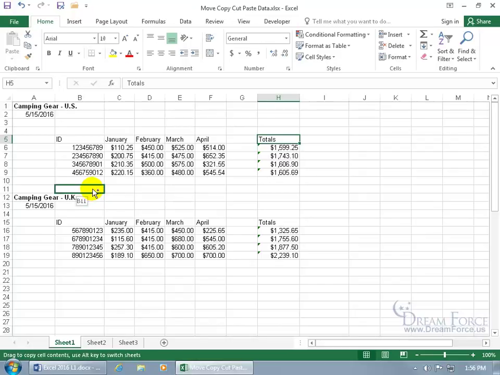When I hold down the Control key, it adds the plus sign to the right of it. That means it's in copy mode. I don't know if you can see it, but when I let go of the left mouse button, then the Control key, it copies it. Isn't that fun? So you can do it here as well. Hold down the Control key, click and drag the border of totals, put it right there.